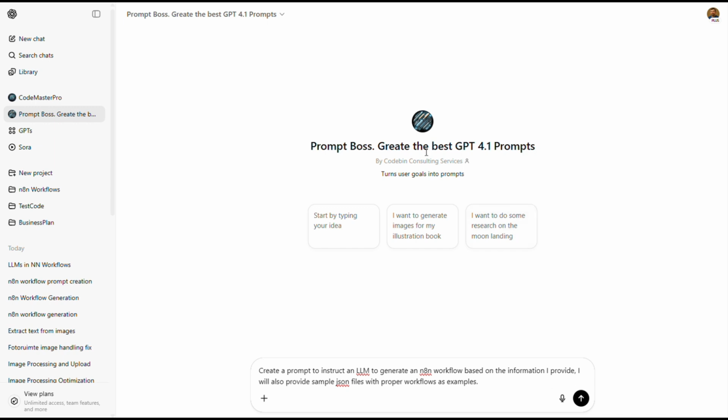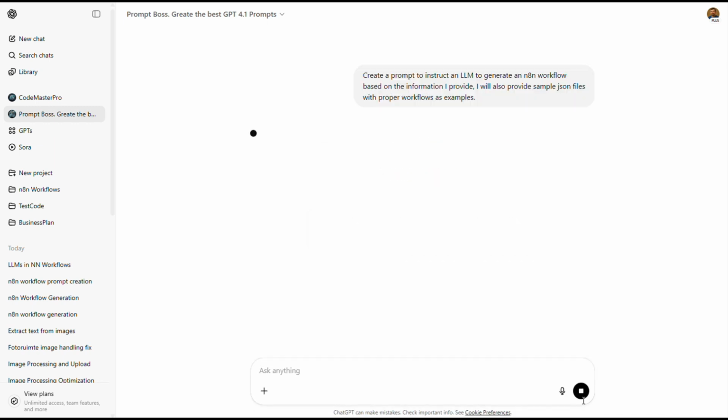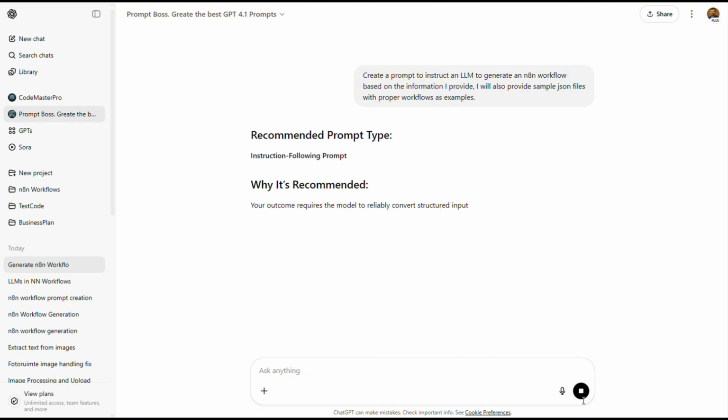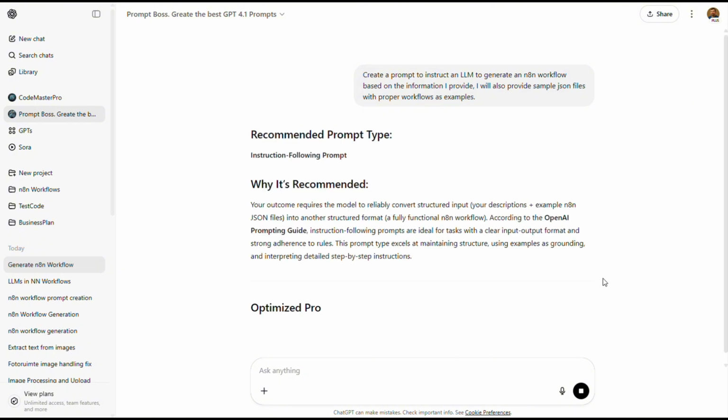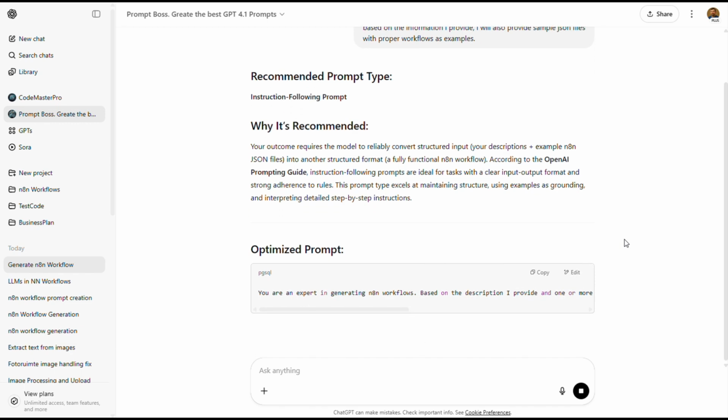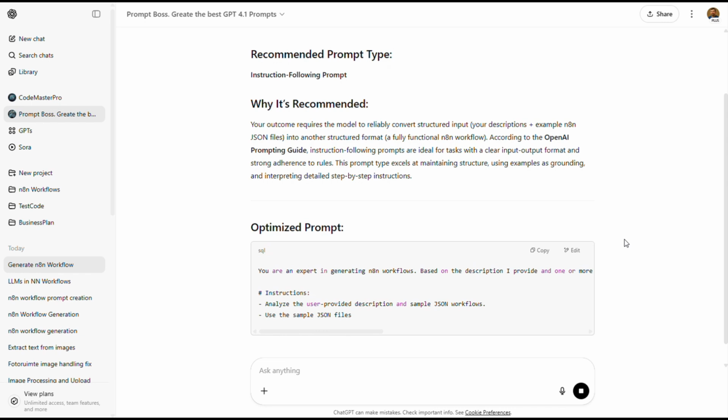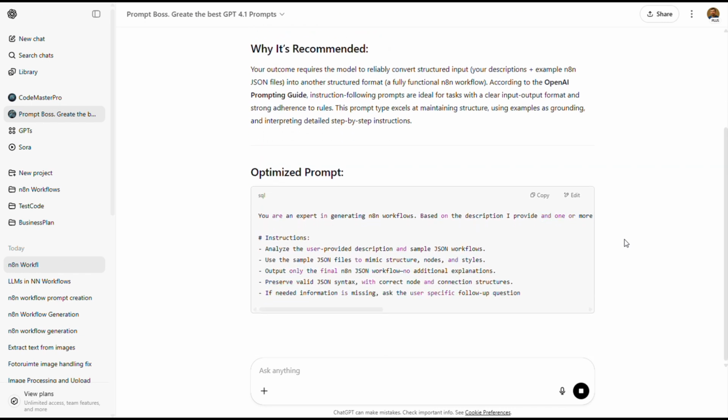Now, if you don't want to use this custom GPT, that's totally fine. You can always do this in the regular GPT. But honestly, while you've got access, you might as well take advantage of it. This GPT is trained on GPT 4.1 prompt best practices, so it works like a charm. As you can see here, it generated a beautifully detailed prompt that we'll be using in the next step. Go ahead and make a copy of it. We'll need it in just a minute.